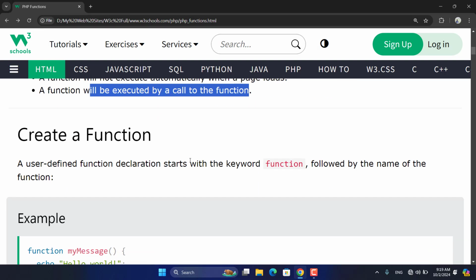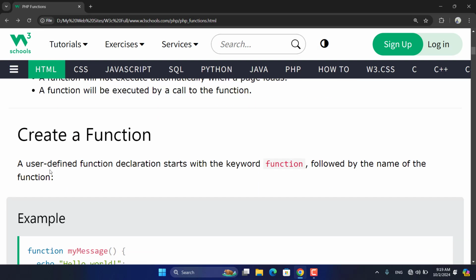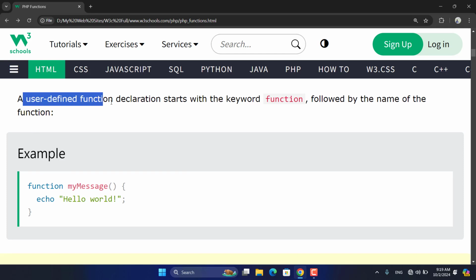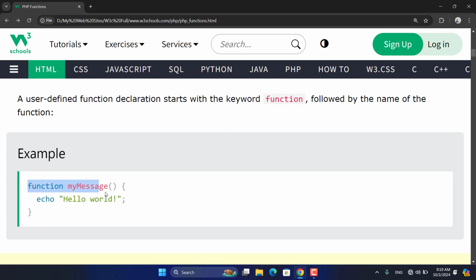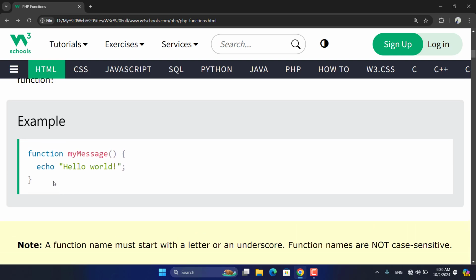So how can we create a function? A user-defined function declaration starts with the keyword function. You must write the keyword function followed by the name of your function, like in this example, function myMessage. Then for functions we have three syntax rules. A function must start with the keyword function. The function name should start with a lowercase letter.